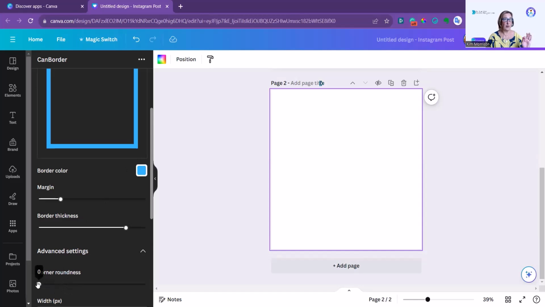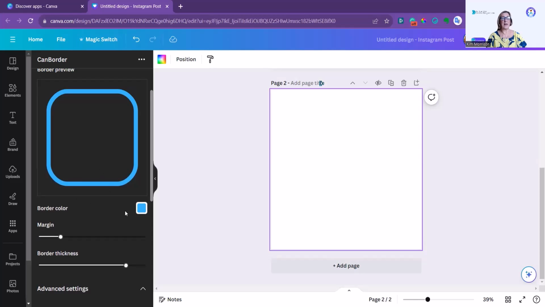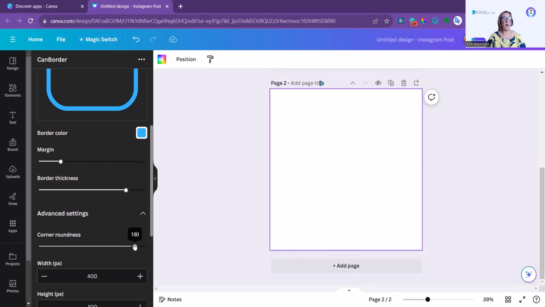I'm a lover of round corners. Having the option to have round corners is really good, and it doesn't completely lose that border effect. It doesn't just go into a blob. I'm not going to have it quite that wide.